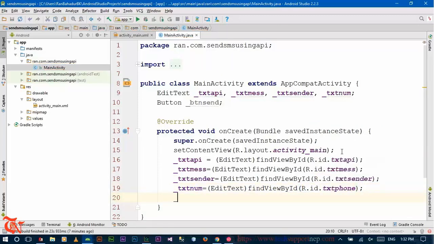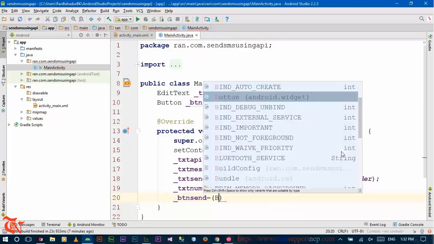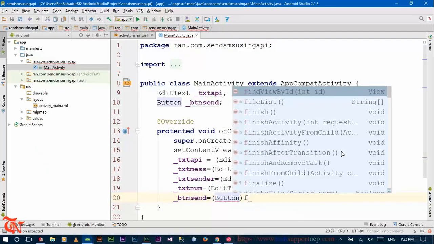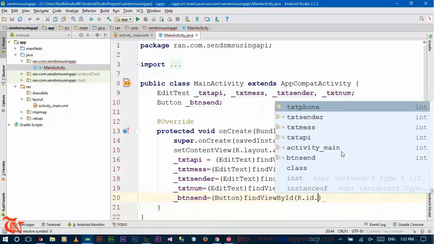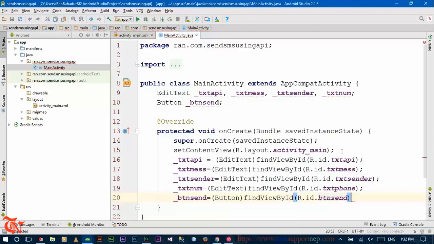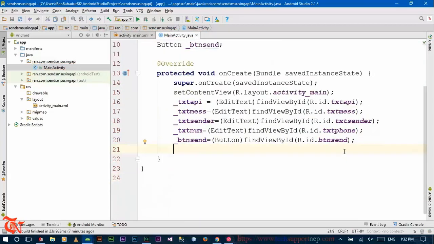Now initialize the button as well. btnSend is equal to button, findViewById, R.id.btnSend. Now get the onClick listener event of the button, dot setOnClickListener, new.